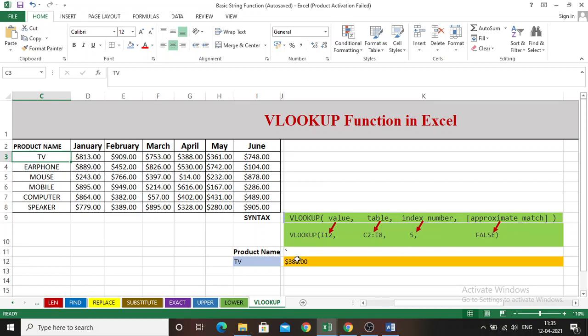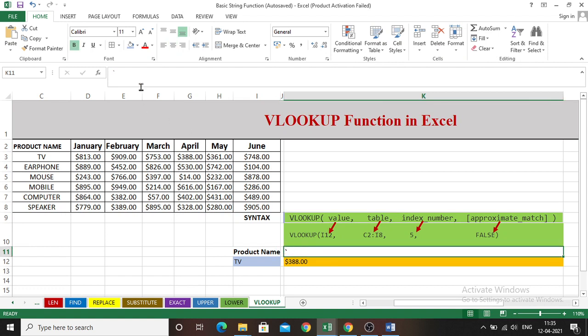Now I want to know, for example, in the month of April, what is the value of all the products? What is the amount of sales of TV? What is the total sales of earphone? What is the total sales of mouse? And the list goes on. For that, we can make use of this VLOOKUP function.